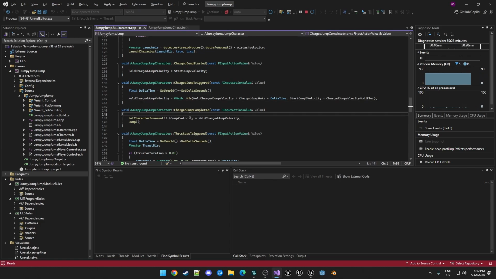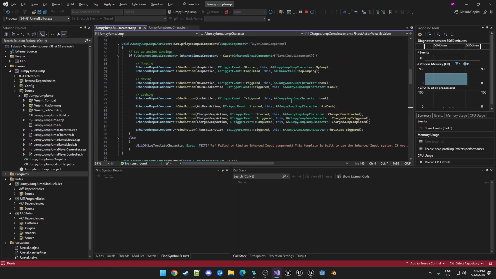And then when the charge jump is completed, which means the key has been reset, we're setting our jump velocity to the one that we generated for the held value. And then we're just calling jump. The reason we're calling jump specifically is so that it uses the same jump logic. If we had a double jump, that's built into the movement component and the character component, and calling jump here will respect that.